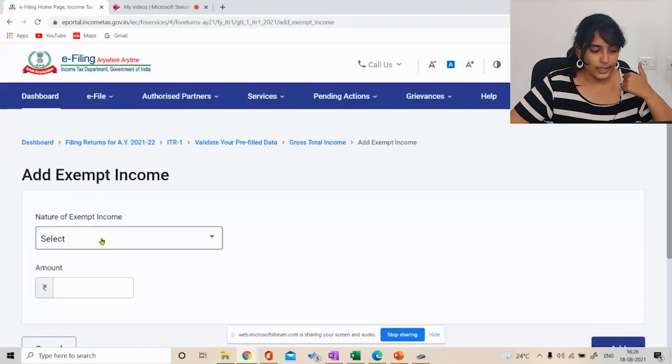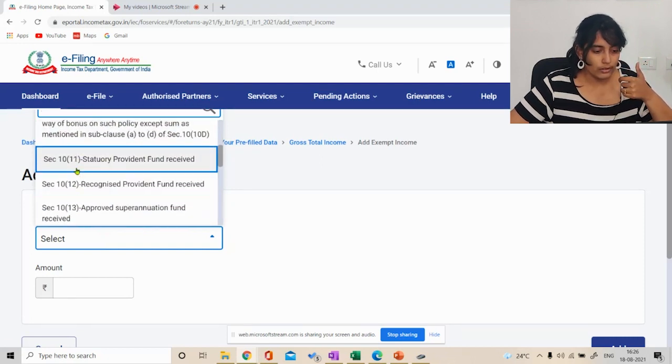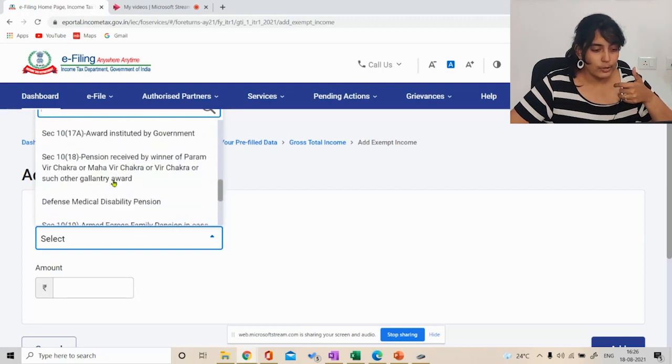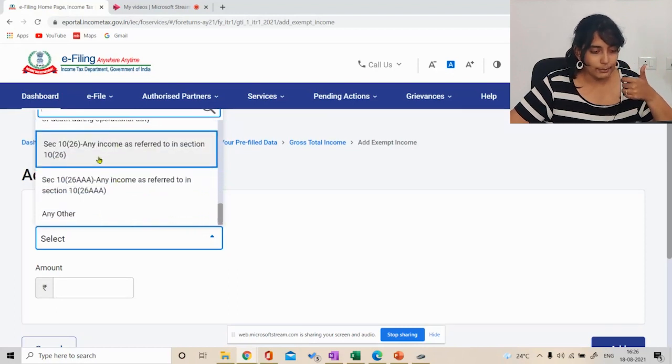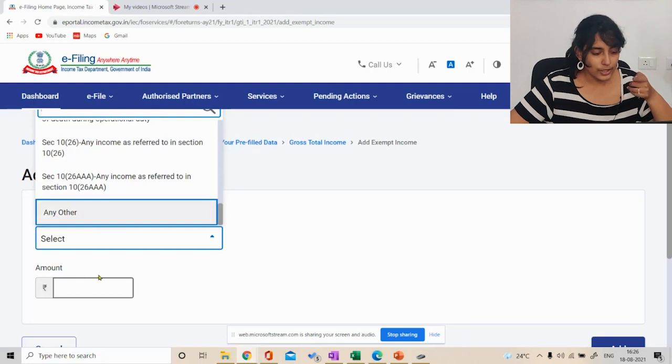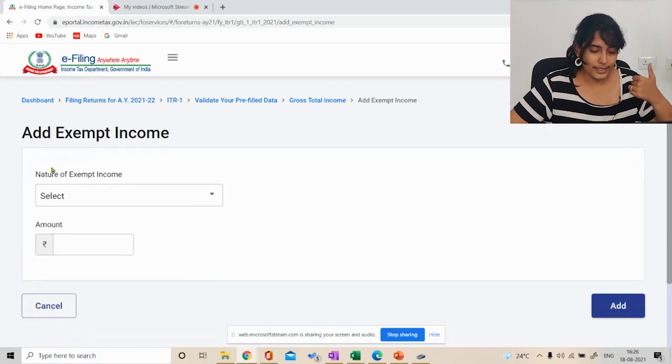On top of this, if you have any other income which is already exempted, then you can enter the details here. For example, if you have an agriculture income which is less than or equal to 5,000, or let's say you have withdrawn statutory provident fund, superannuation fund, any scholarships, any award instituted by the government, then all of these are tax exempted, and you can select the section applicable and enter the amount as well. Then this will be a part of your total income, but obviously this will be tax exempted.